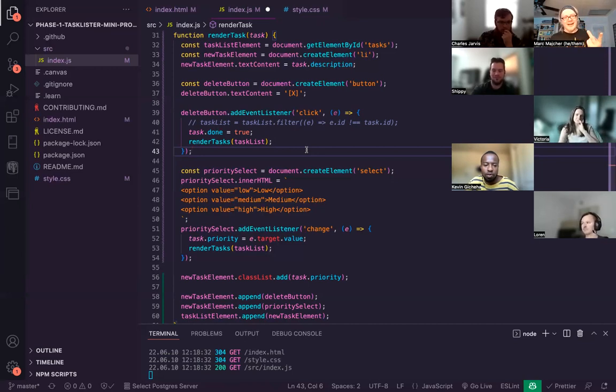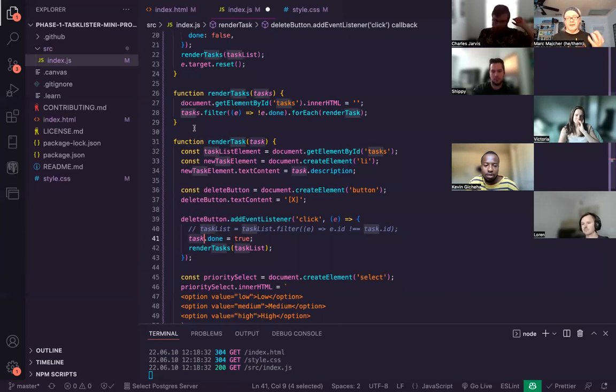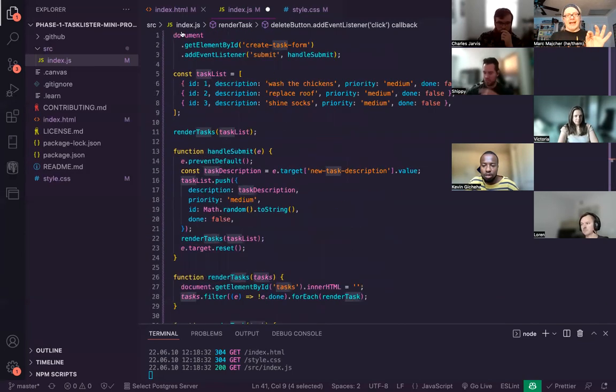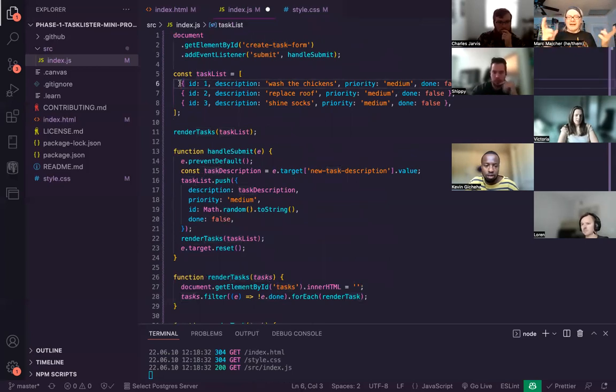Second, I'm altering the task object. And I know you've learned about reference variables versus primitives. I can change task, and the task that's in the task list changes. And that's because arrays and objects are reference types.